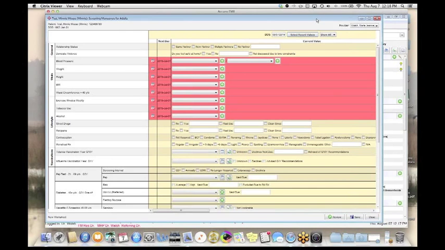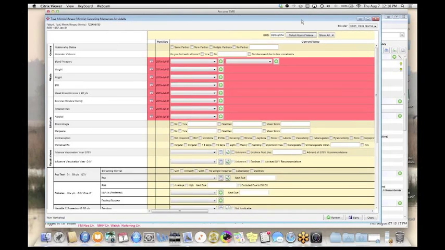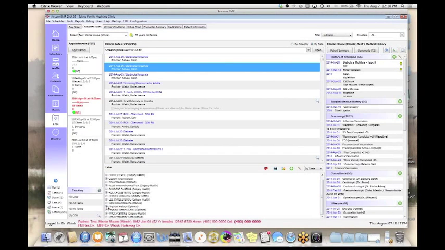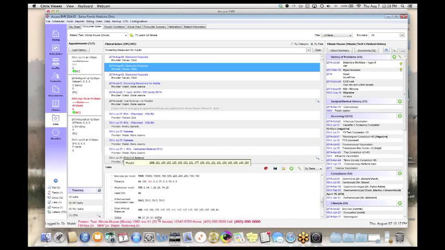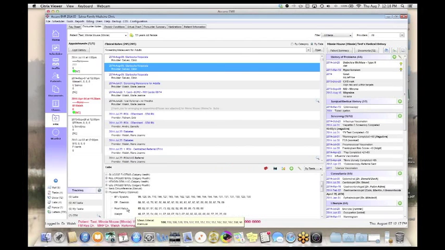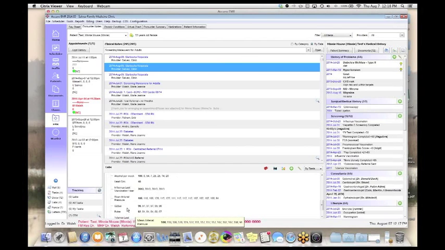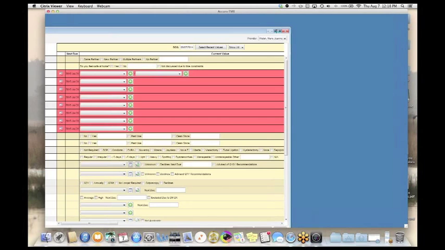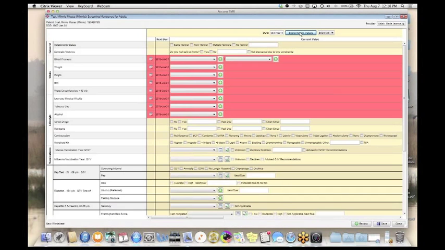And all the things in this screening tool that apply will be drawn in. Also, things from the physical, like exercise, etc., will come in from there. So anyway, let's go back here. The first thing you do is you click on select recent values.